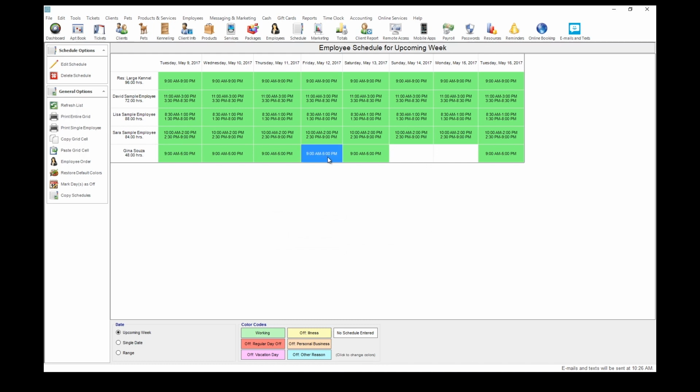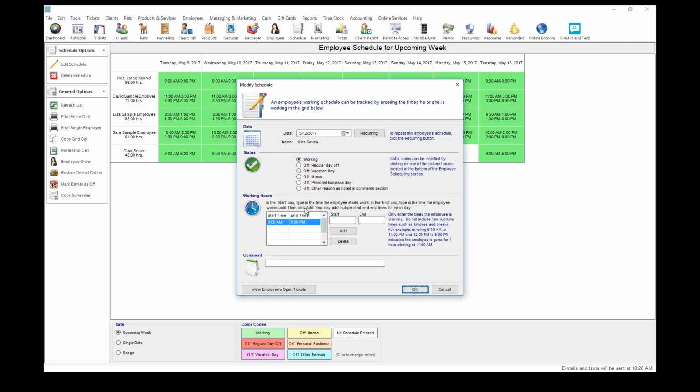If Gina is going to change her hours this Friday, we can edit her schedule. By double-clicking that item and saving our edit, the schedule is now updated. Adding a vacation day to Gina's schedule follows the same process, and the schedule is then automatically updated to reflect the changes.